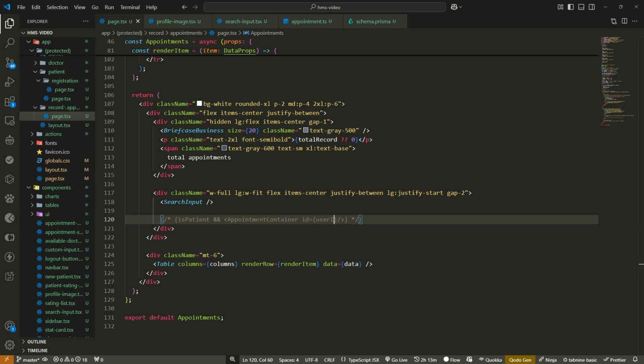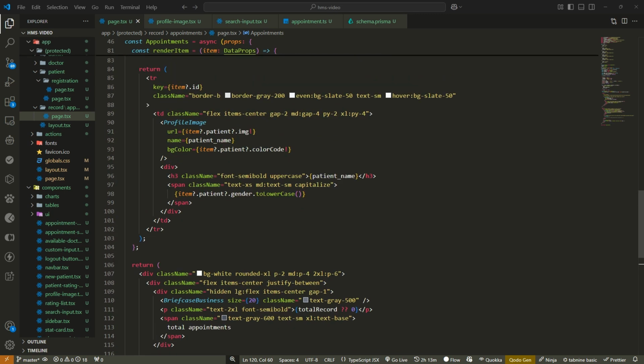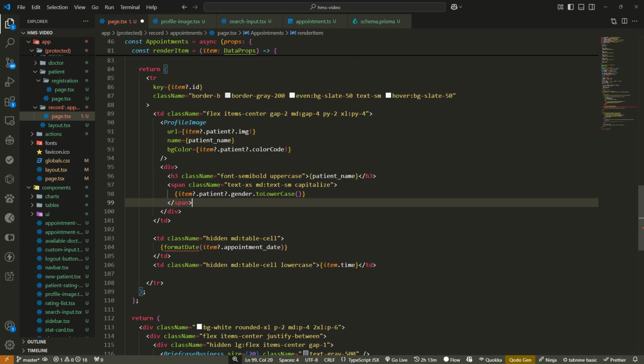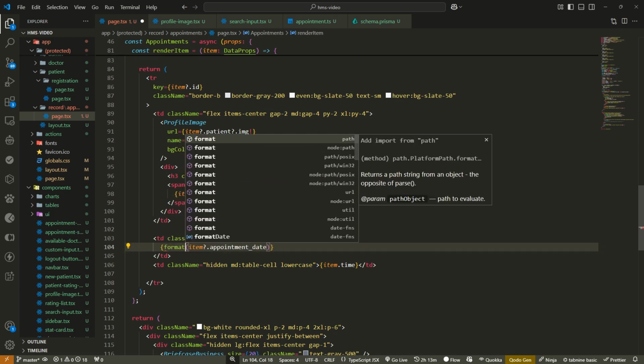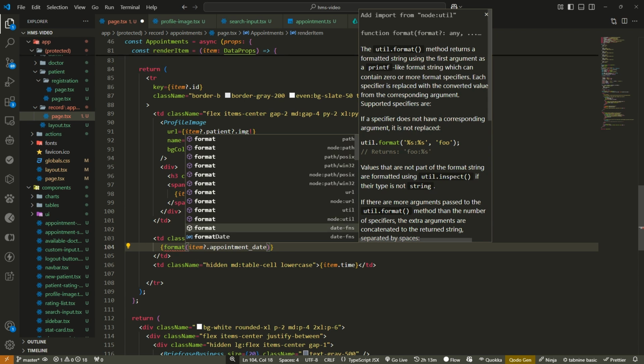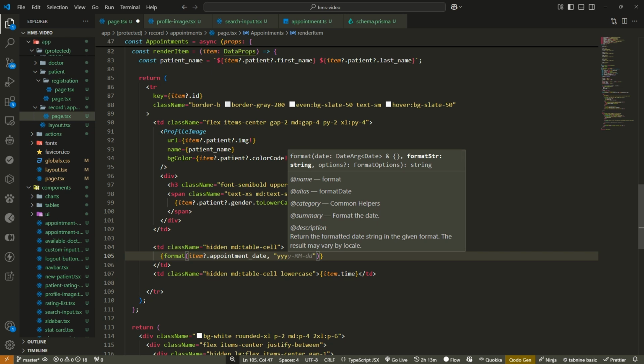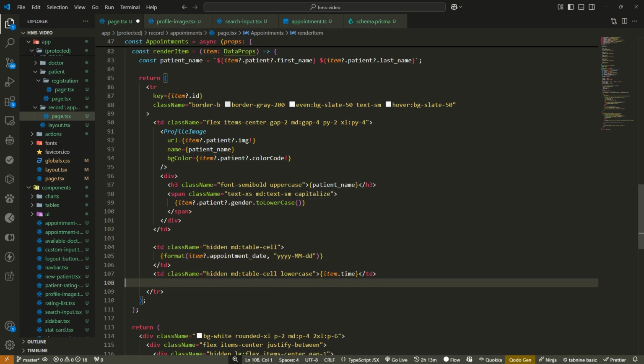Okay, so the next one I'll just be doing copy and paste because we've done this. So render item here, we're done with the first one. So I'll come with this. This one is also for the appointment date, so I'm going to use format from date-fns here. Great. So I'll put the appointment date and I'll put the format, which should be year, month, and day.